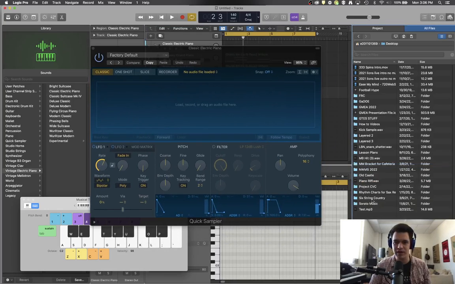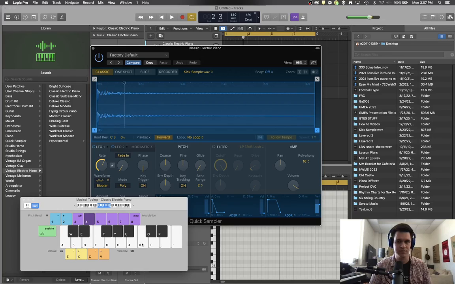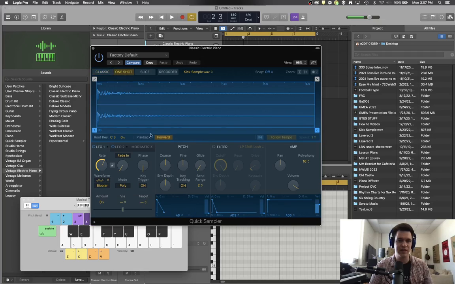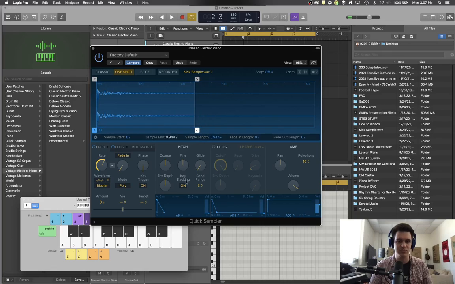Again, I'm going to go in here and let's see. I've got like a kick sample and key C3. And it's loaded that in. Drum sounds probably better as one slices. That hangs on a little too long.